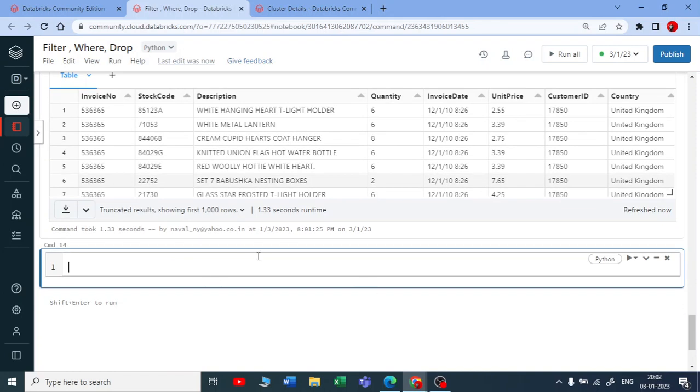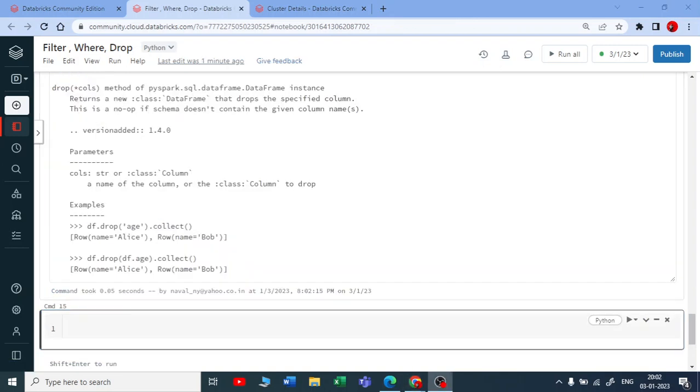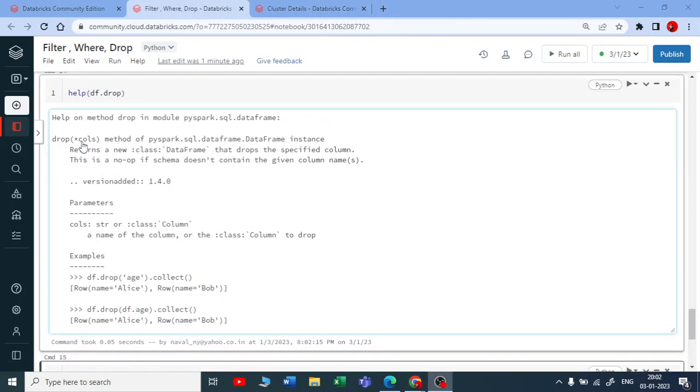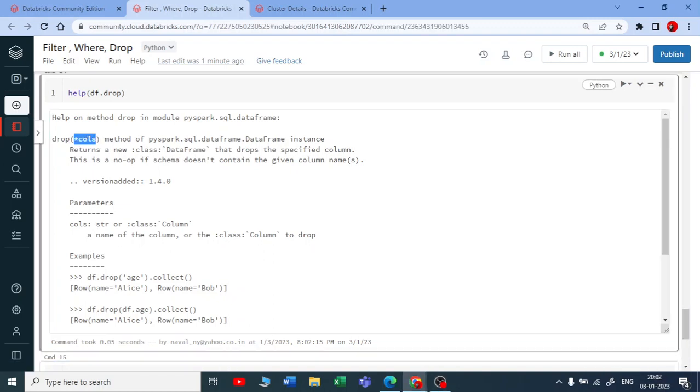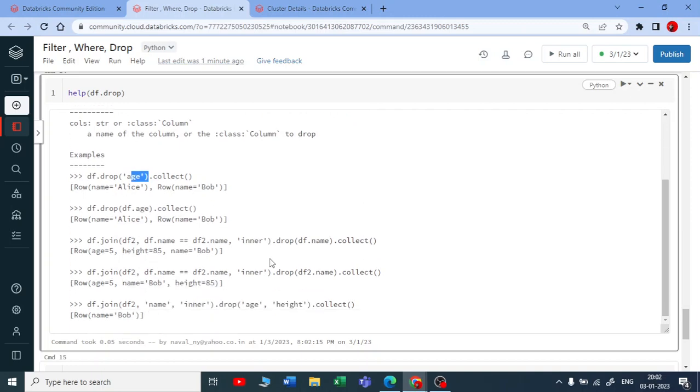If you want to run help on drop, you can write help and say DataFrame.drop and just run this. So you can see here, drop allows multiple columns. You can see *cols. Your columns can be of a string type or it can be a column type object, like you can use the col function for that. So you can pass one column or you can pass multiple columns also.